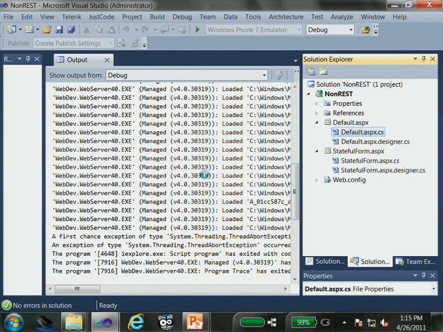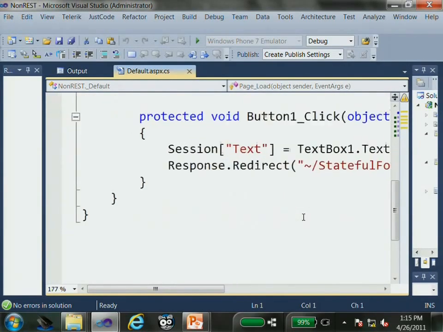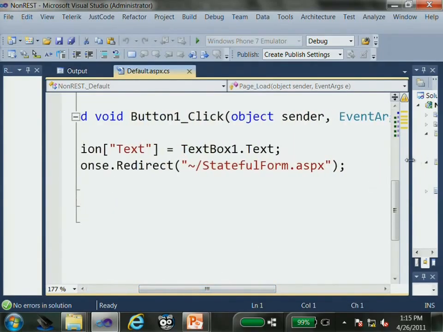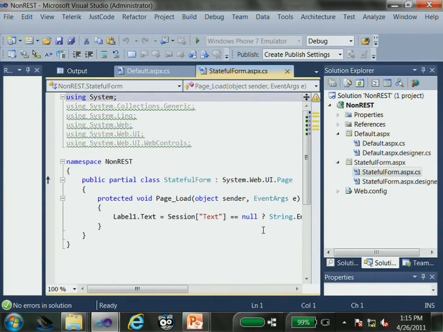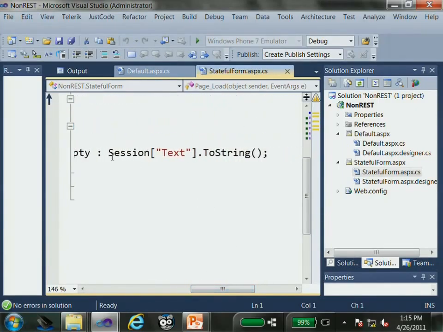So let's look at what's actually happening here. And that's inside my default.aspx. I'm actually storing textbox1.txt inside my session. And then I'm redirecting to the stateful form. Then my stateful form is setting it on the label. If it's null, it's going to write string.empty. Otherwise, it's going to write session text to string. So obviously, very, very contrived demo, but it shows that if you start storing things in session and expect to retrieve the information, it doesn't really represent that particular piece of information. You're just storing it for later use, particularly for that particular user.